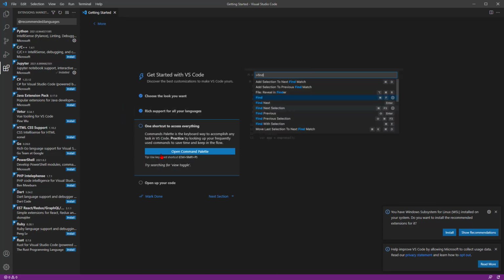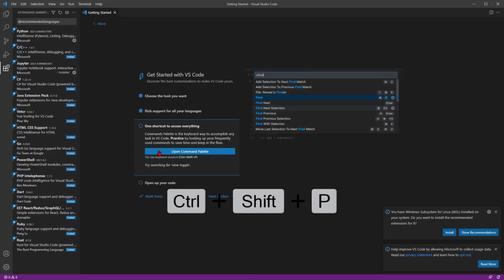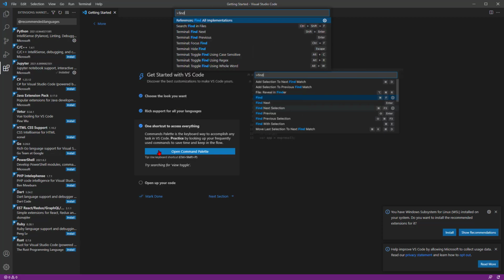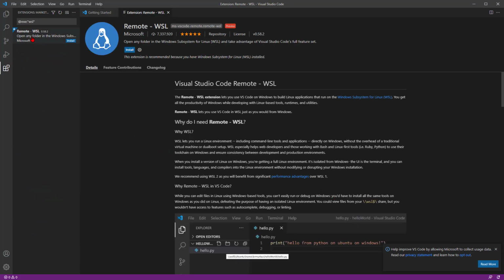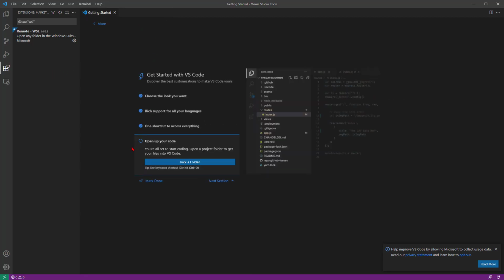Now, one shortcut for everything, that's Ctrl-Shift-P. And you can see if you hit that, you'll get access to all commands that VS Code has available. Last, but we'll not do that right now, open your code, pick a folder. Rather, we'll take a look at the recommended extensions, and for us that would be Remote WSL. That's Windows Subsystem for Linux, and since I have it installed on my PC, we'll just go ahead and install that too. Okay, and once it is installed, we'll just close it up and take one last look. Pick a folder is not what we're doing, so let's move on to the next configuration.